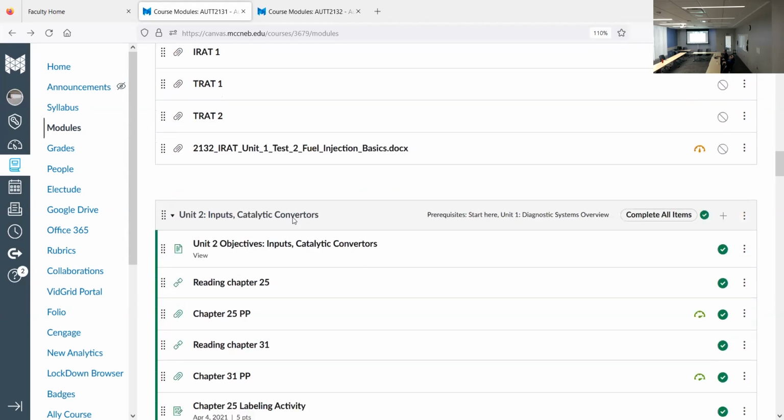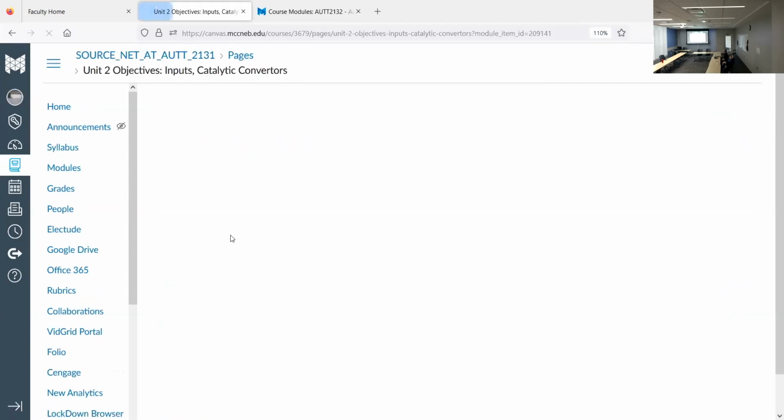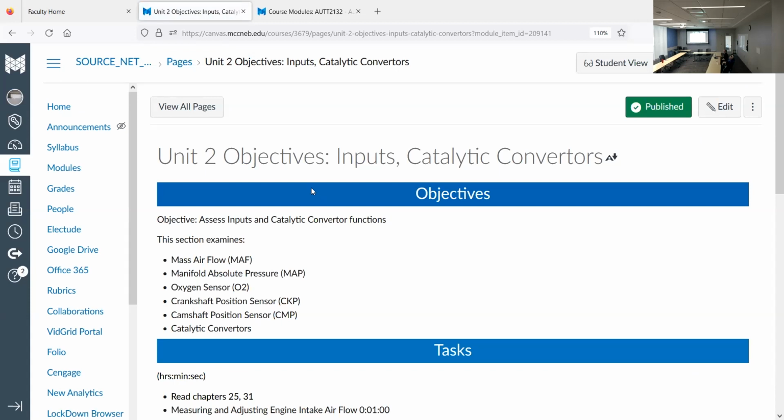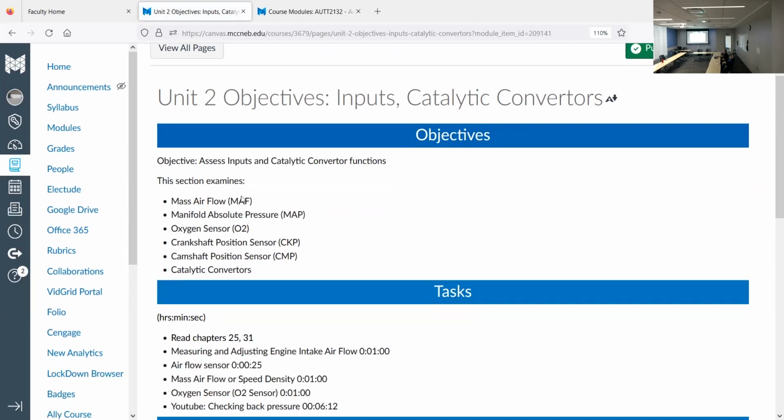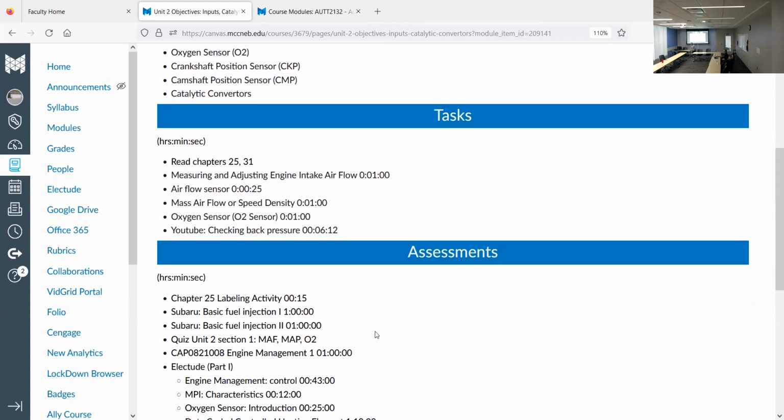So all of them have an objective. And the way I've laid them out is, here's what we're going to be able to do when we finish this section, the different items we're looking at. And the task, these are items that the students need to complete that are not graded. And then assessments are things that are graded.